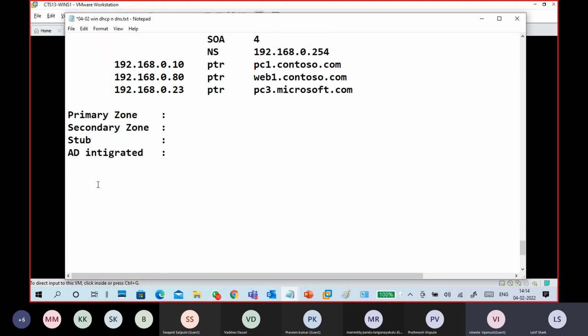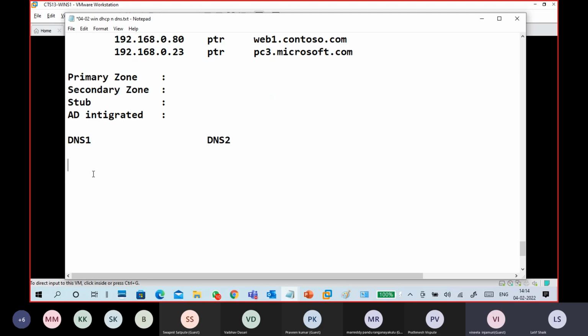I have a server, for example DNS 1. This is one server. DNS 2 server, two servers are there. Here I created contoso.com, which is primary. And here I put contoso.com, which is secondary. There is no primary server or secondary server, there are two servers. For example, here Microsoft.com is secondary. Without a primary, you can't create it.